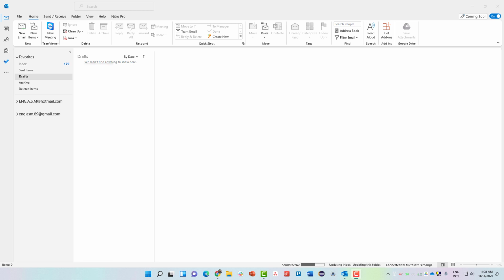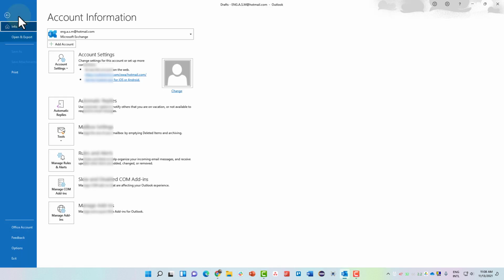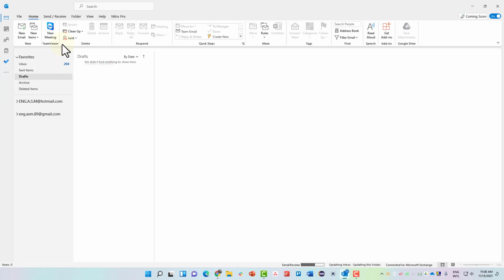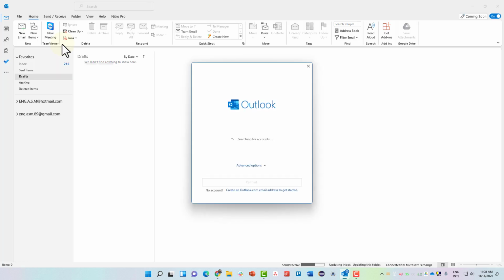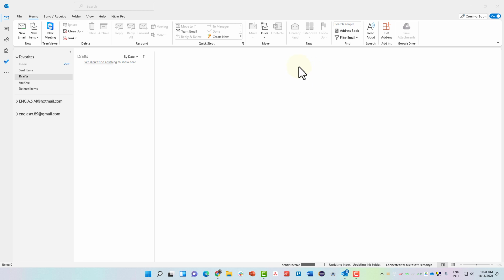Now let's start talking about more configurations that you can do. You can go to the File menu, and inside the info, you can click the Add Account option to add other accounts as well. It will show you the same window that was shown in the previous lesson, and here you can enter your email account information and add it.